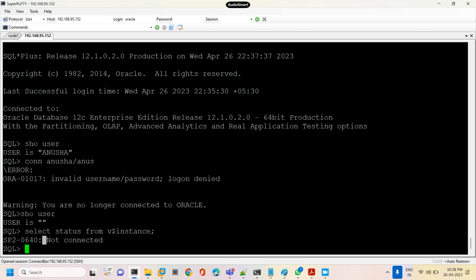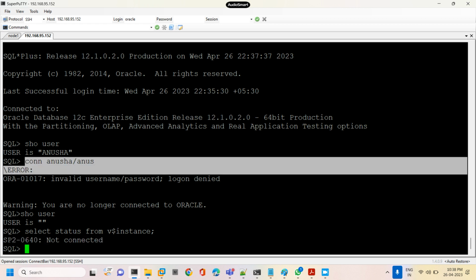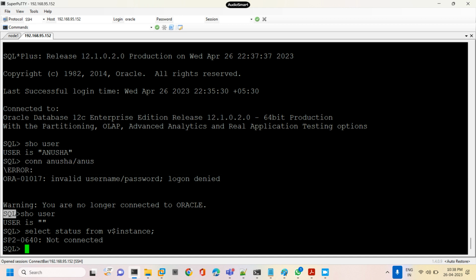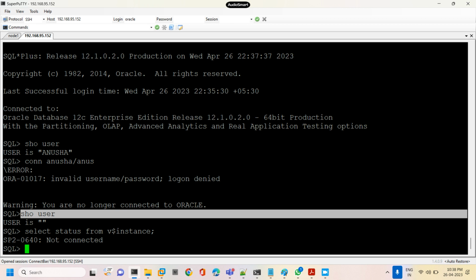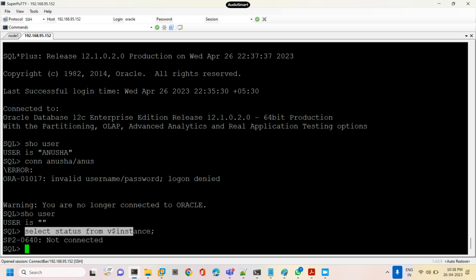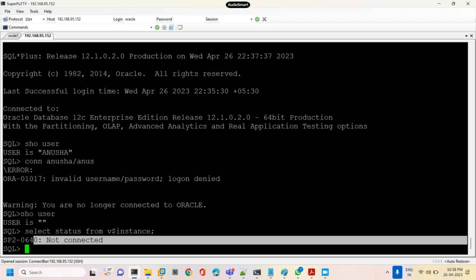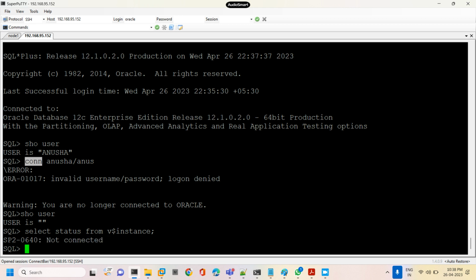So please understand this: you have already exited from the user. Once you connect and it's not connected, it still shows SQL. But please give the show user command. Whenever you get the error, even if the statement is correct, you are not connected to the database, so you cannot get the data. So you should be connected.